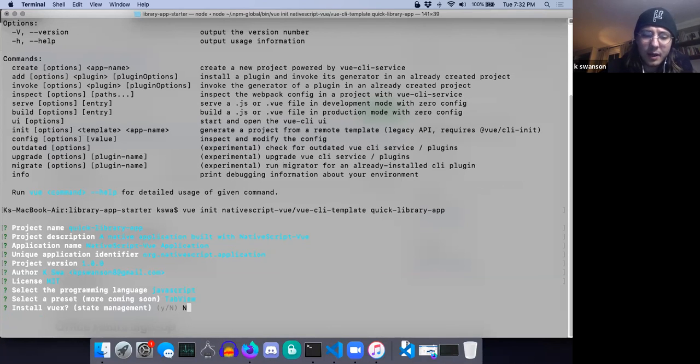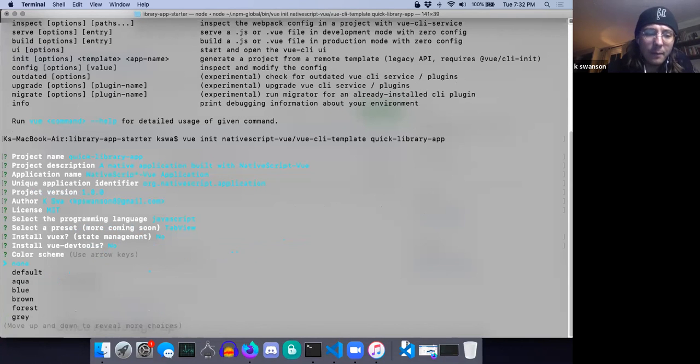And this is asking if I want to install Vuex, which does state management. It's a little bit more complex than what we need right off the bat, so I'm going to say no. I don't want to install Vue dev tools right now. Those are just tools to help us debug Vue applications. We don't need that right now.